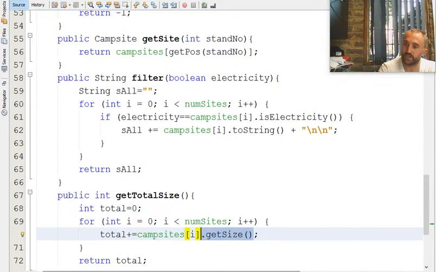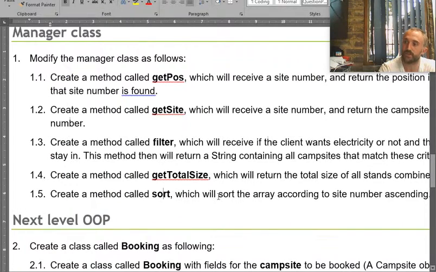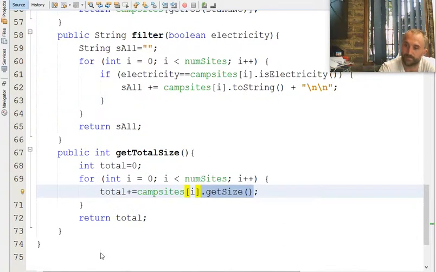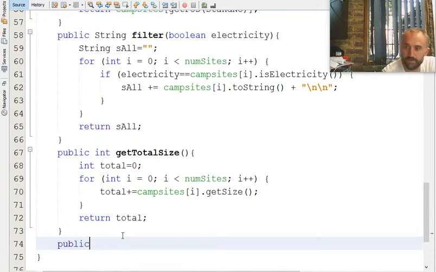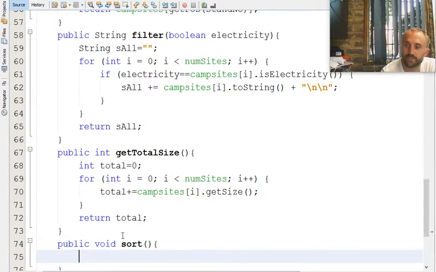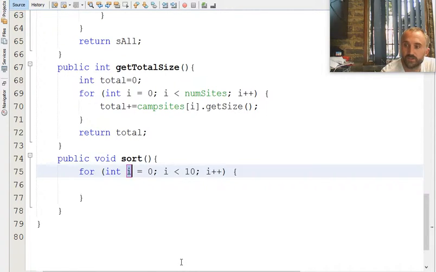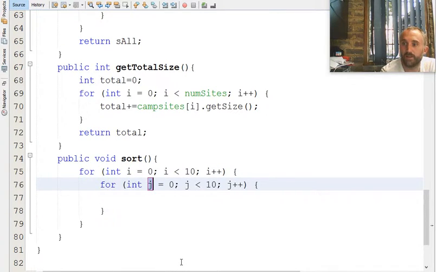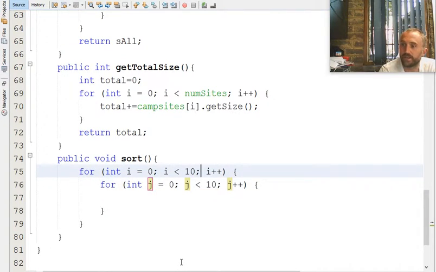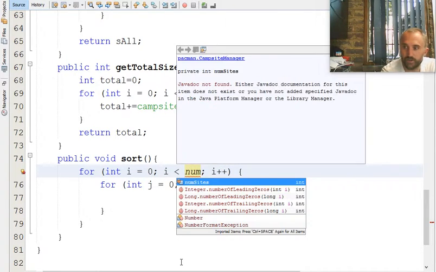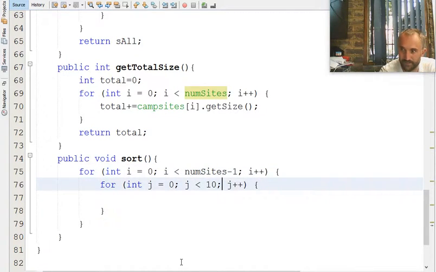Next question states something. It says sort the campsites according to site number, which is stand number. Alright, so public void sort, open brackets, close brackets, open curly brackets, enter. A bubble sort will do for it. Forward tab, and then you'll go i less than num. I've taught you this many times, you've gone through the logic of it. You should all get the logic of it, so I hope you do. If you don't, please come to an extra lesson.